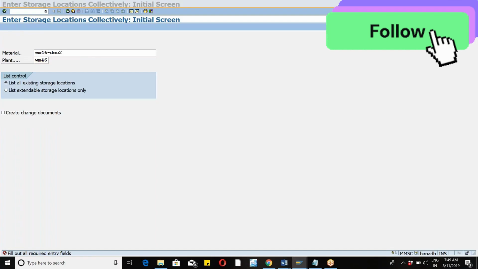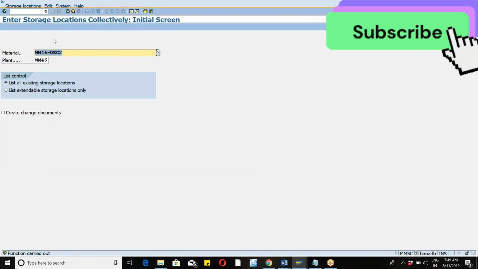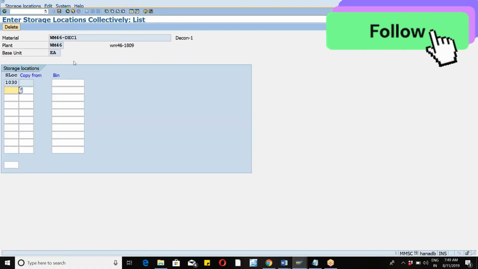WM46 hyphen DEC2. Plant is WM46 only. It's 1040. I believe DEC1 also I wouldn't have done.